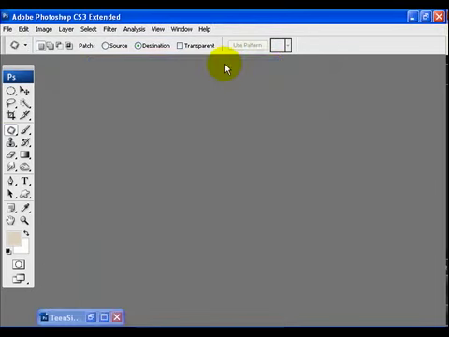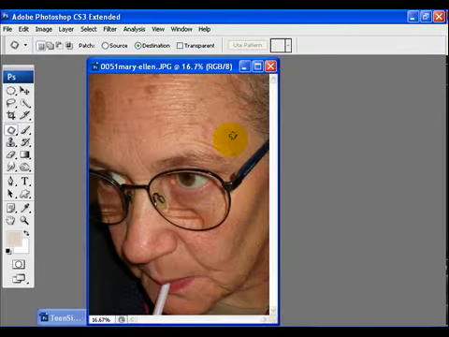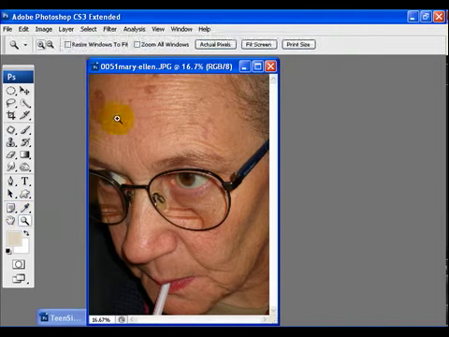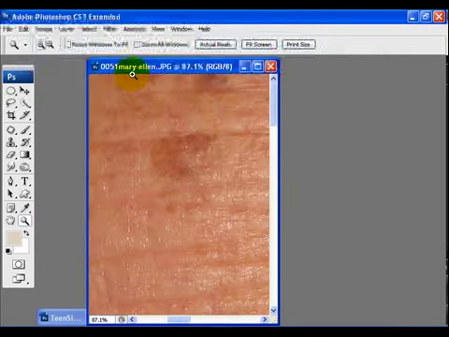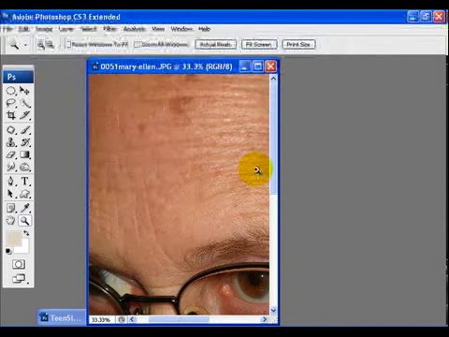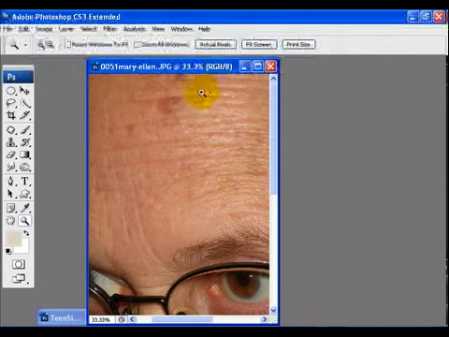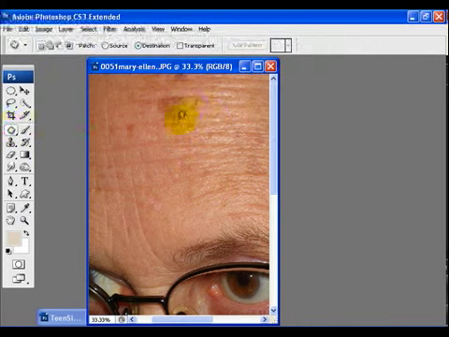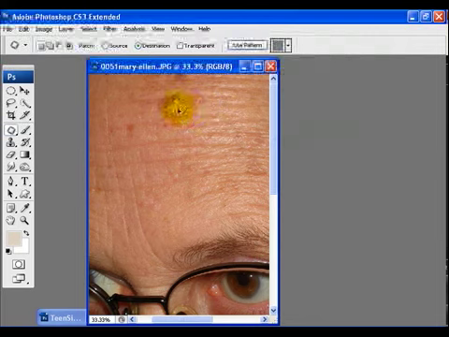Here is another example of using the patch tool, but you have to be very careful. So if, for example, I want to get rid of this area up here, try zooming in, maybe not to that extent. There we go. And because of the texture, it's going to be a little tricky. So I'm going to use my patch tool, and I'm going to come over here, and I'm going to try and get something that's going to be very similar. And I might have to build this up.